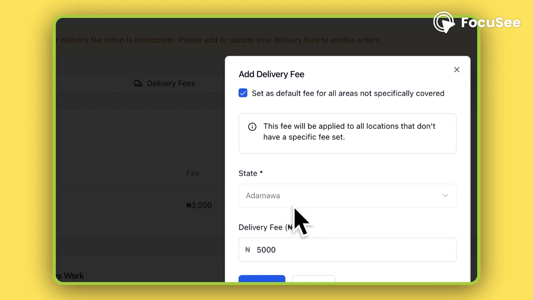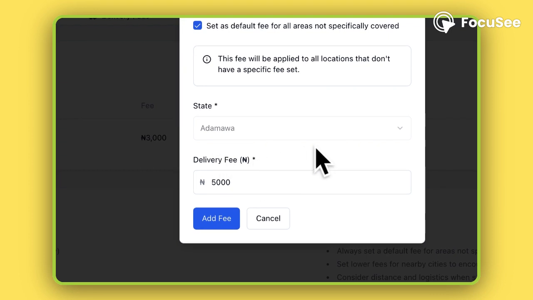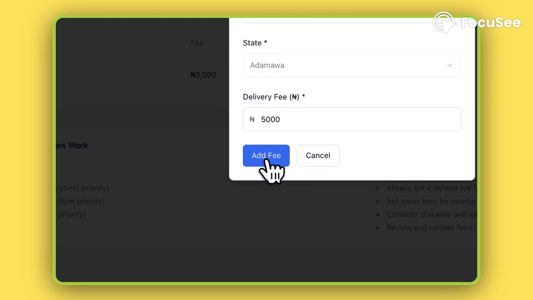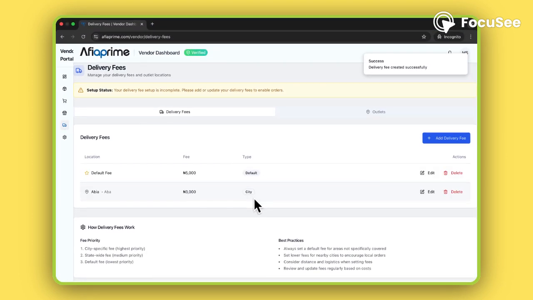And remember, the delivery price matters because it will determine the final price at checkout, and it creates competition between vendors. So it's important to pay very close attention to this part and get it right from the beginning. So we can decide to add this 5,000 naira as the fee for every other location outside of Abia. Remember, this is a demonstration. You have to determine your own and set it the way you like it. So there, we've added this delivery fee.